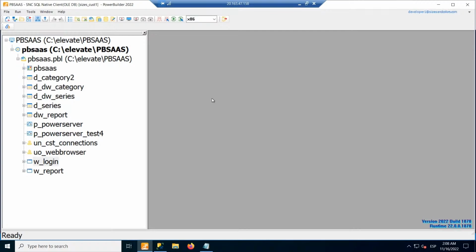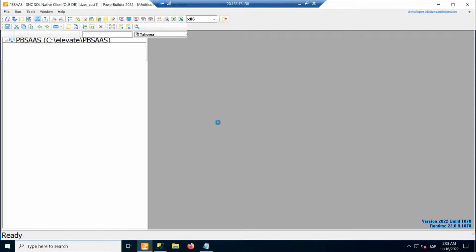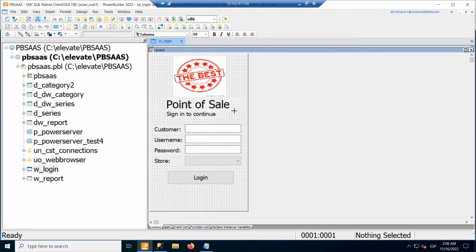Okay, I'm here in my server, and this is my application. It's a very small application. I just have a login screen, which is the first screen that we get, in which we need to specify the customer. As I told you, the idea behind the software as a service application is that the same application can be accessed by many customers, by thousands of customers, and each customer can have thousands of stores. So you are going to specify here the customer name, username, password, and then the store. And here is where everything takes place.